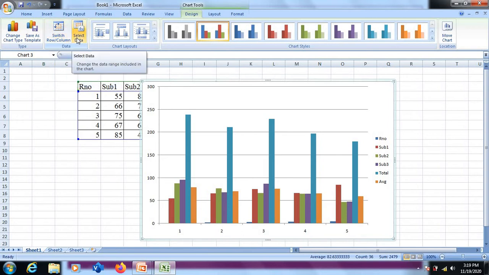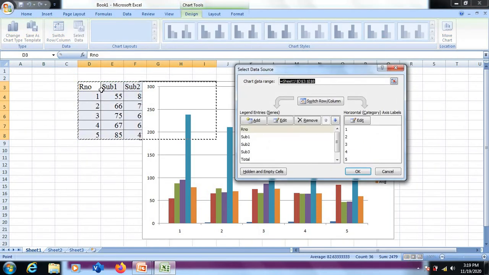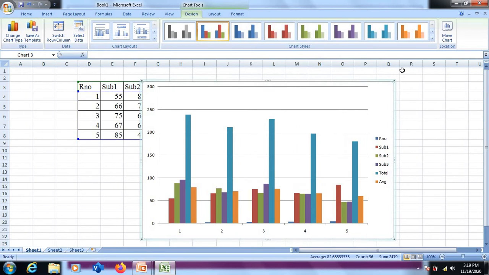And you can reselect data if you don't want to include, or by mistake if you have included some unwanted rows, or if you have forgotten to include some rows, you can click on it. It will ask you to select the data again which is available in the table. So you can select data without deleting the chart. If you have gone wrong, without deleting the chart, you can select or reselect data.